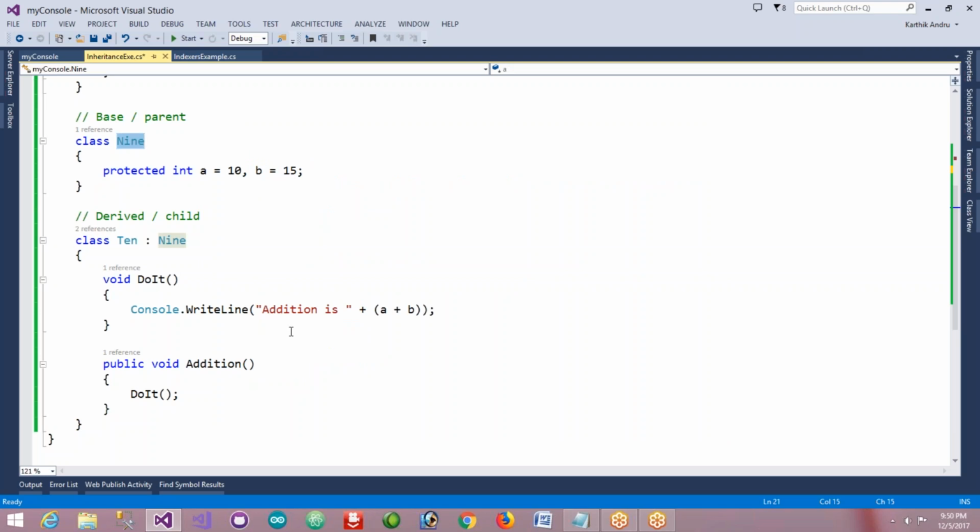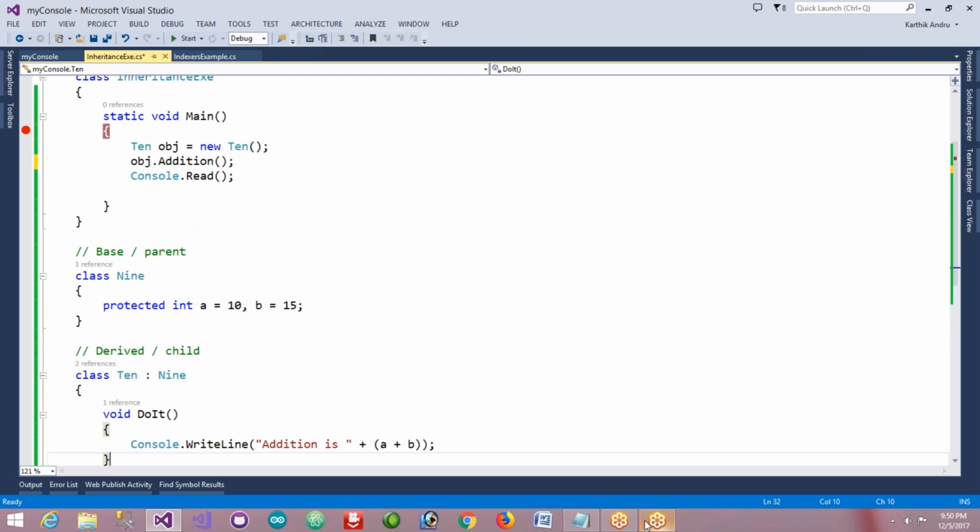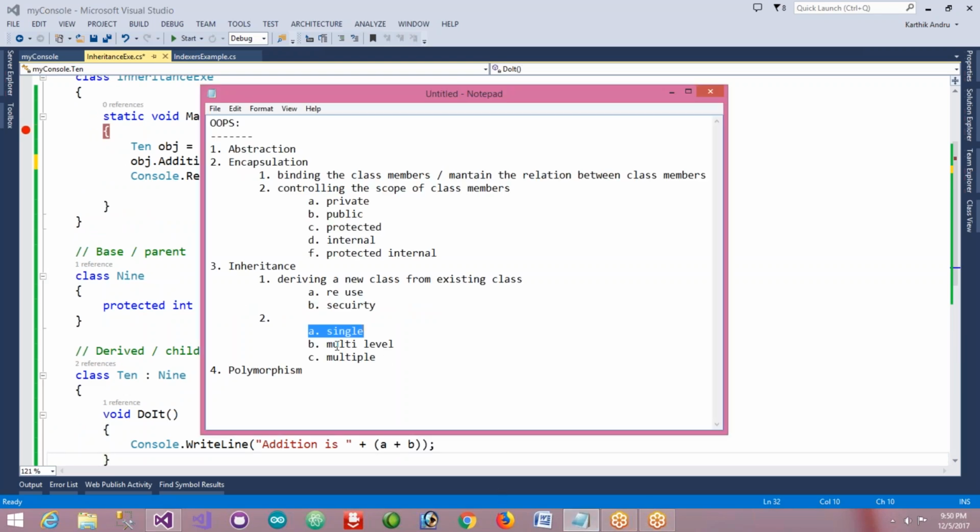By using inheritance we can access all the members available in the base class without creating any object of it. Here you need to remember, accessing the base class members also depends on the access specifier of those members, right? Anyway, this is a very simple example of inheritance, especially single inheritance. Tomorrow we will see multi-level inheritance.